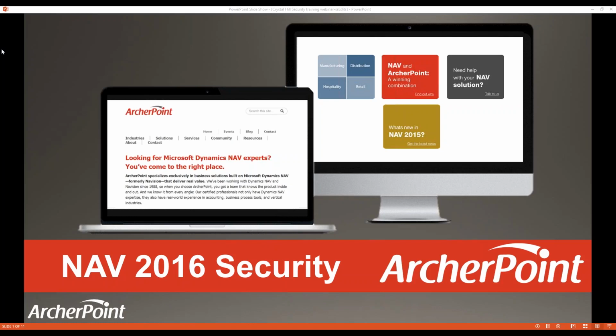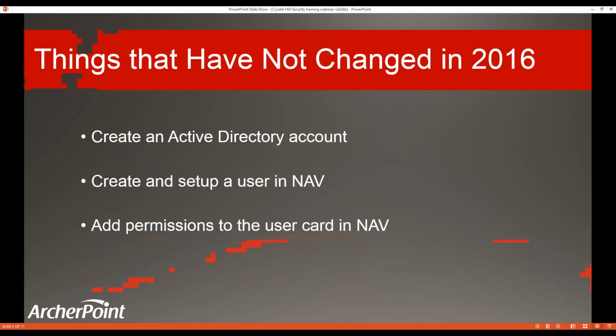Before we get really deep into the new security features, I do want to go over a few things that have not changed in 2016. There are still a few items that you will have to do as your basic security that you have seen in the past for your RTC systems. One, if you are going to have a link to your Windows login, you will have to create an Active Directory account in order to create that link between Navision and your Windows account.